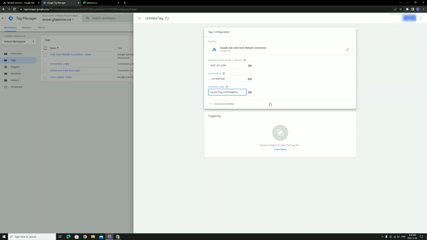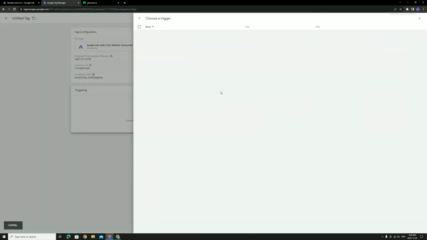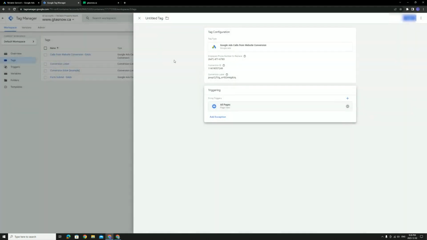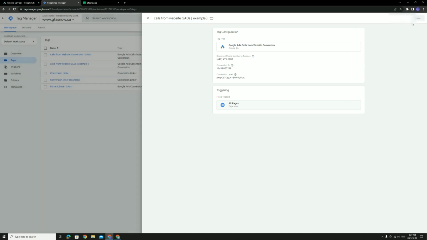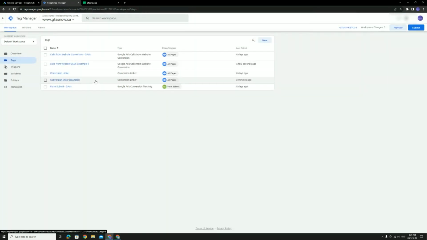Once we're done with this, it's important to activate this on all pages. So no matter what page the customer is on, if they called the number, then we want to count that as a conversion. Once we're done with that, we would need to name it. So calls from website Google Ads example. And then we'd click save. Once that's done, you would see the two tags over here.